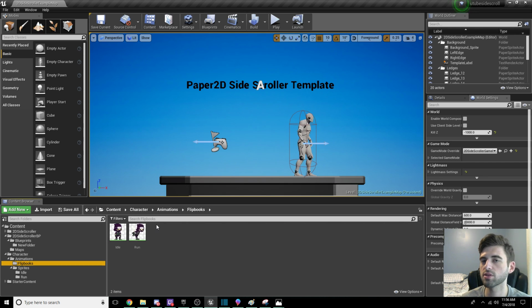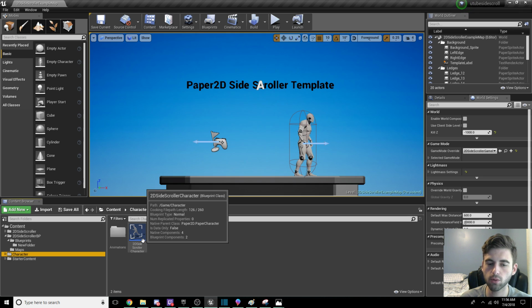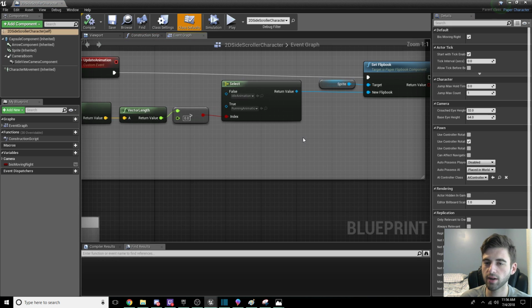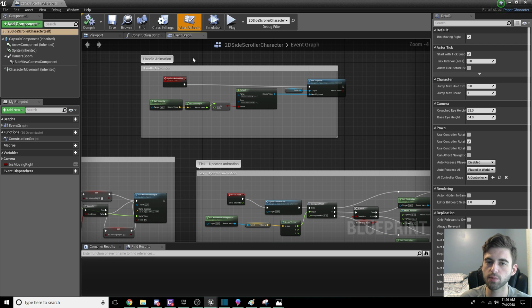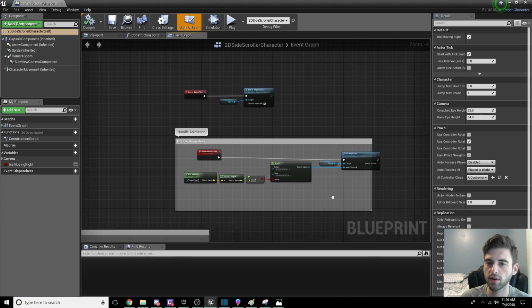So what we're going to do now is apply those animations to our character that's already in the game. To do that, we're going to head over to the character folder that we were in, to our 2D side scroller character that we copied at the start. This character has two animation flipbooks right here at the top. If you go to the animation tab, to move around this, you just right click and you can drag it around however you want.